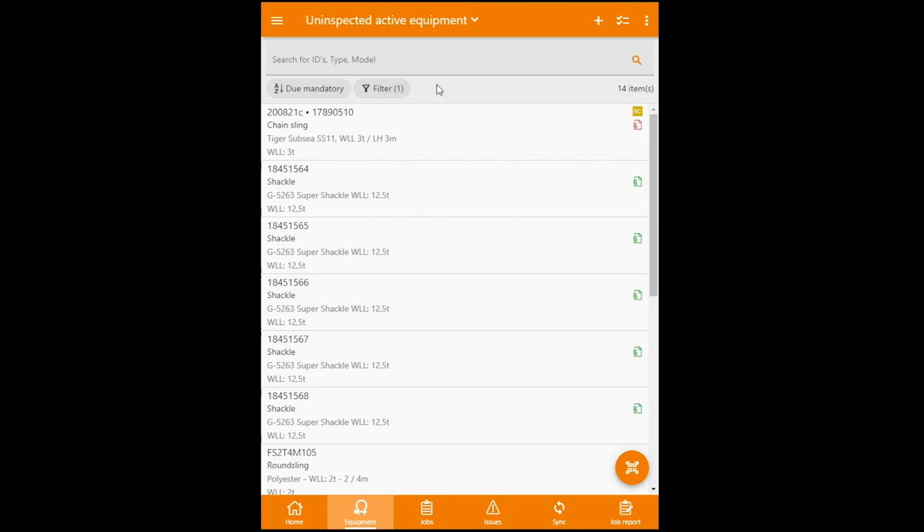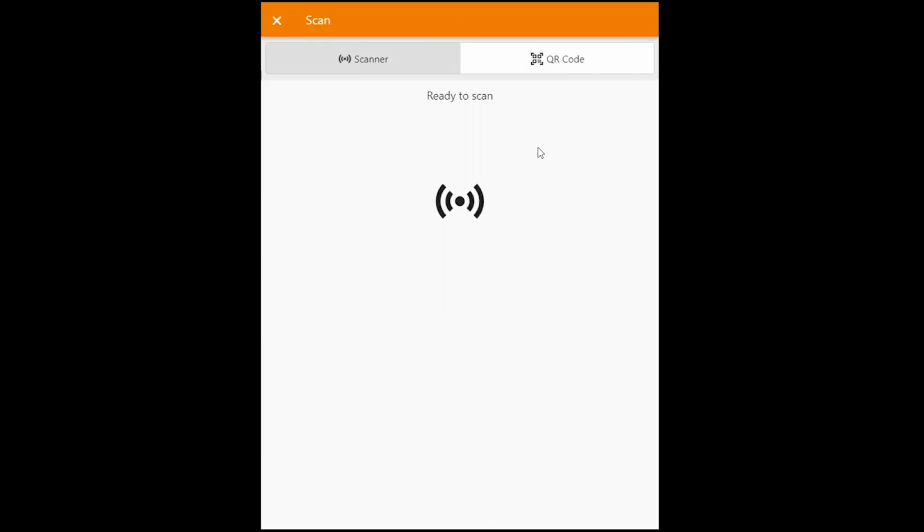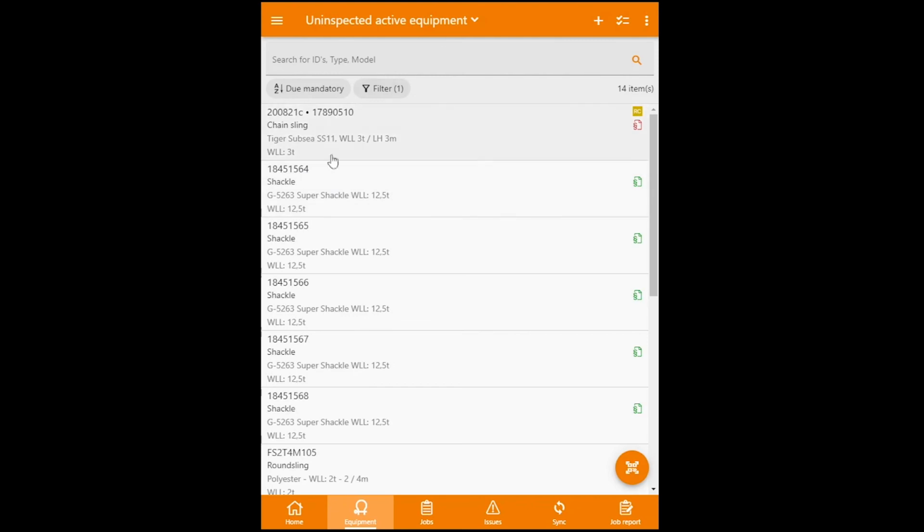And the third way to search for equipment is by clicking on the QR icon here at the bottom right. This button will allow you to search for QR codes or scan RFID tags or NFC tags. If you want to search with a QR code, we simply click on that and we click on open camera and we then scan the QR code and the equipment will be shown in our result list here.